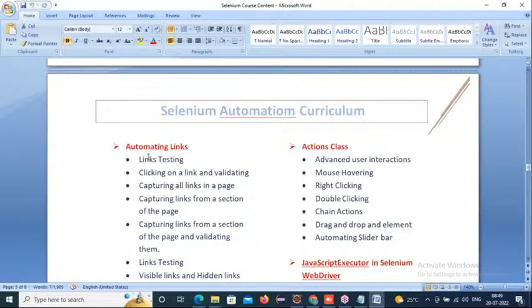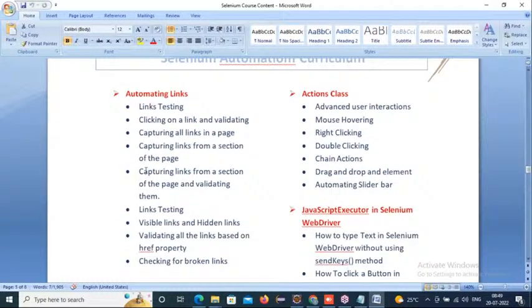So, automating links. The majority of the web elements in your applications are links. Static links will be there, dynamic links will be there, broken links will be there, hidden links will be there. Now, how do we interact with the links? A single link, or a group of links in a page, or links in a specific header portion, how to interact?